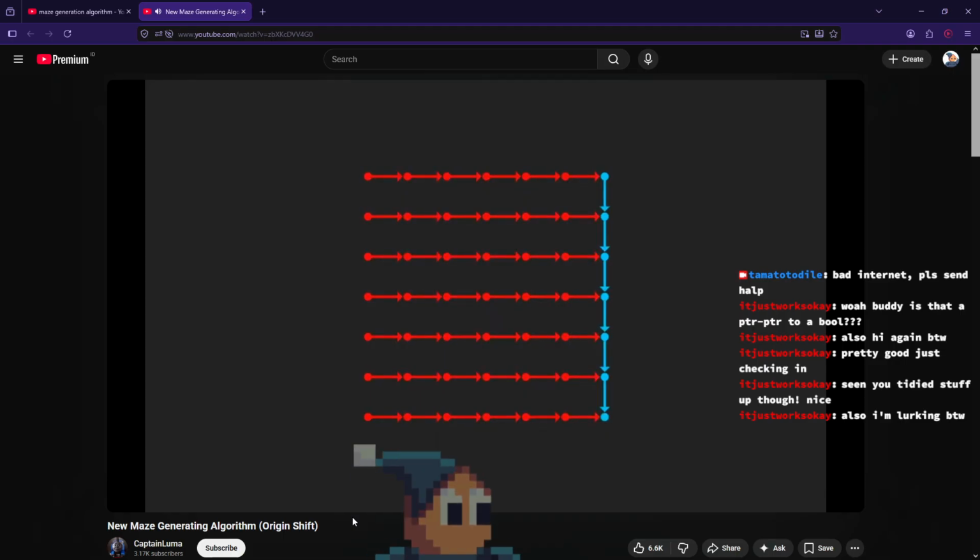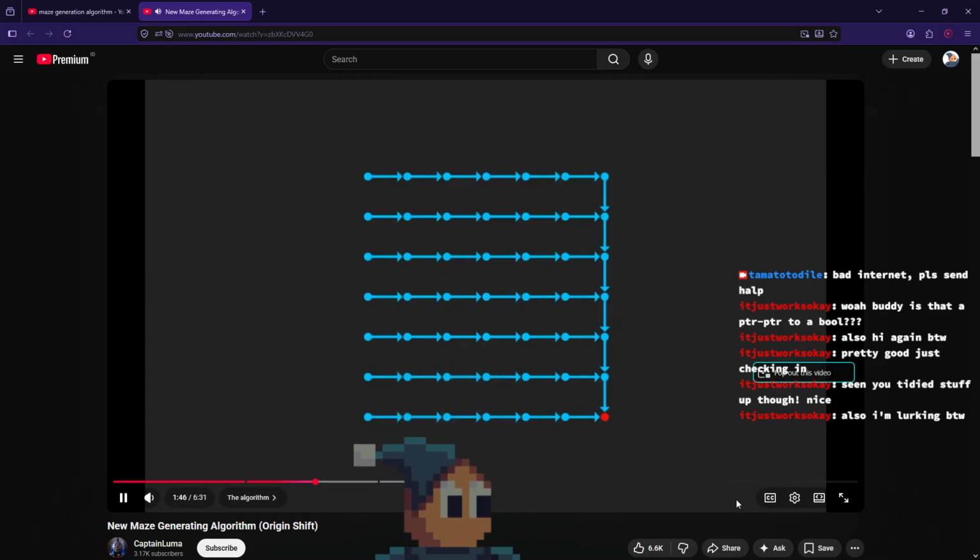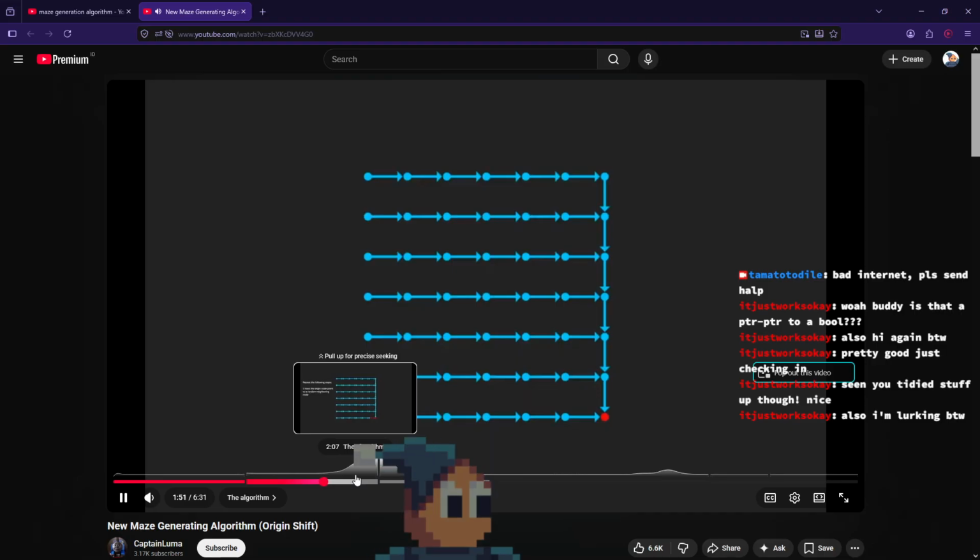Every node points to the right, the rightmost nodes point down, and the bottom right node points nowhere. We will call this node the origin node. This is a perfect maze. It doesn't look very fun to solve, but technically it meets all the requirements of a perfect maze, so it will work.